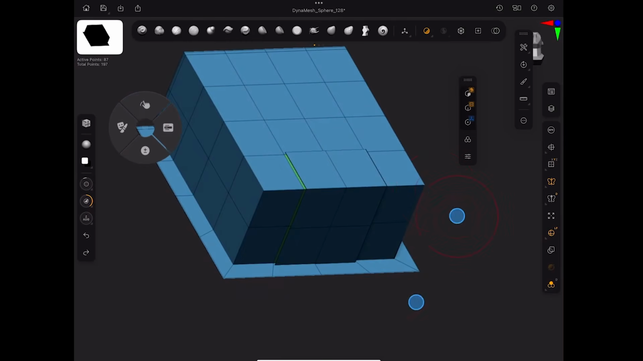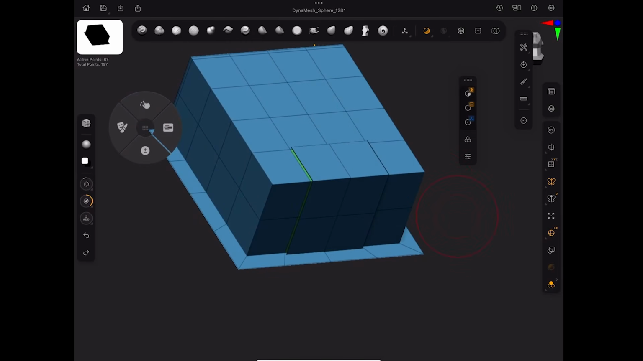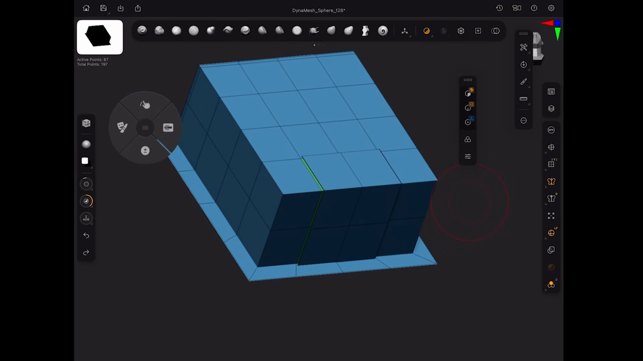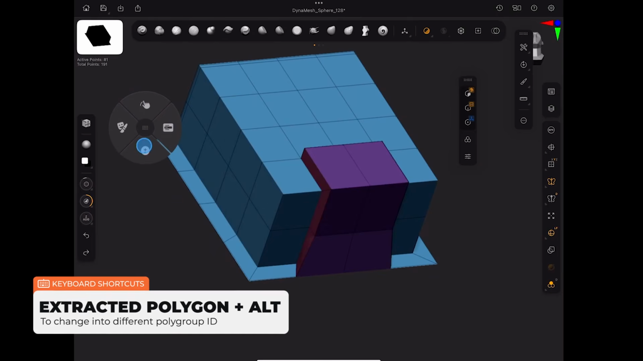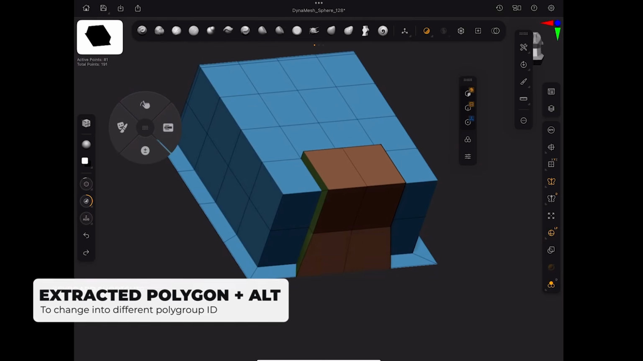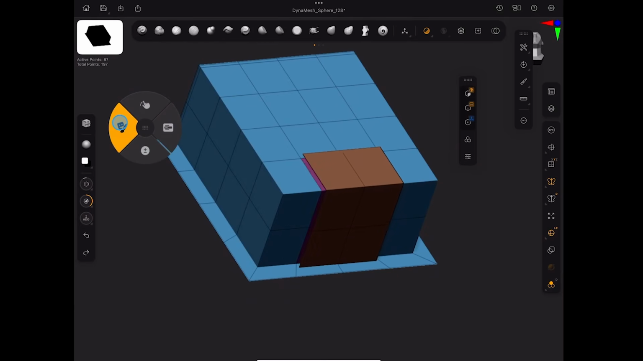And this is another very important thing. Sometimes if you have something like this, it's going to create that extract based on those points, but not in all cases. That depends on how many polygroups you actually have in the mesh. So I'm going to undo that. I'm going to click and drag to extract, and then without letting go of the click, I'm going to tap the Alt key. Every time that I tap Alt, it's going to change to a different polygroup ID. So now that I know this is a different color, I can hold Control and move this closer.